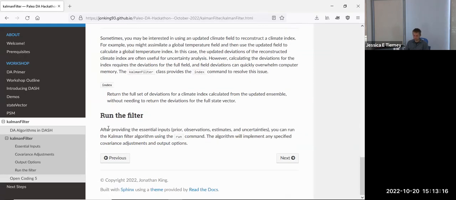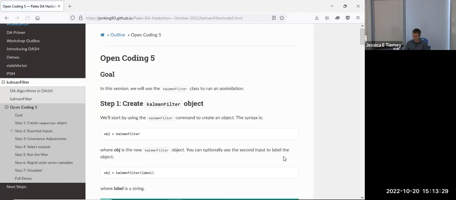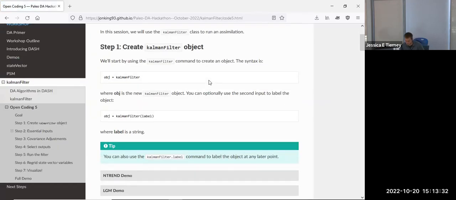And then once you've made your selections, done any covariance adjustments, and asked for whatever outputs you want, you can use this run command to run the output. So, does anybody have any questions off that?